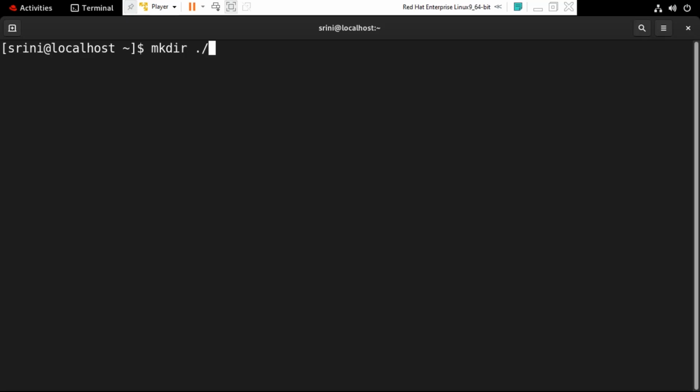Now you see, mkdir dot slash, that means the current working directory, JSR1 slash JSR sub 1 slash Srini1 slash Srini123. This is the directory I want to create. Will it be created or not?